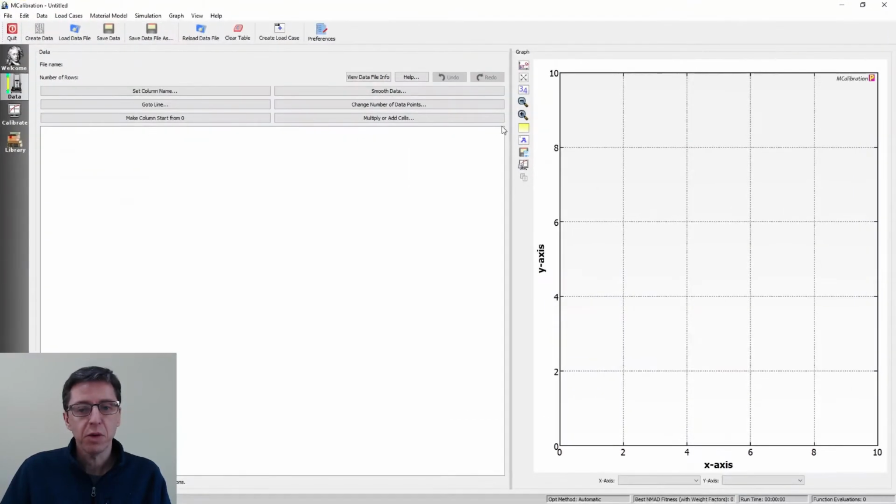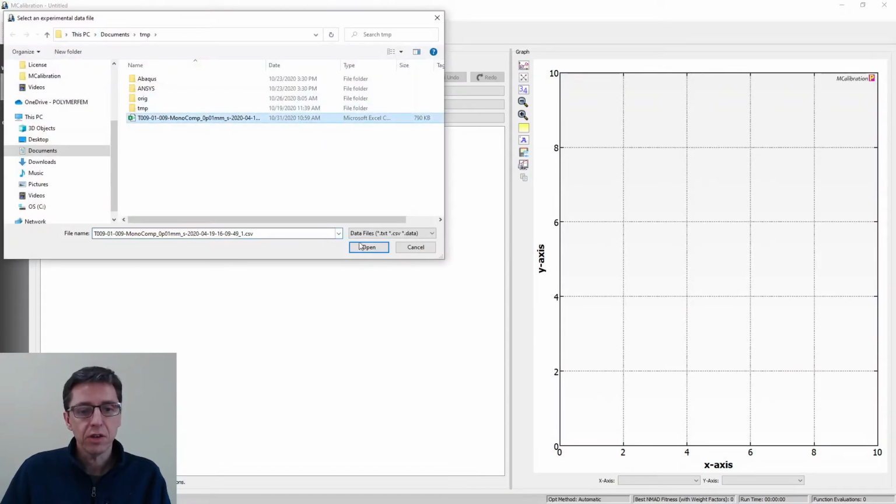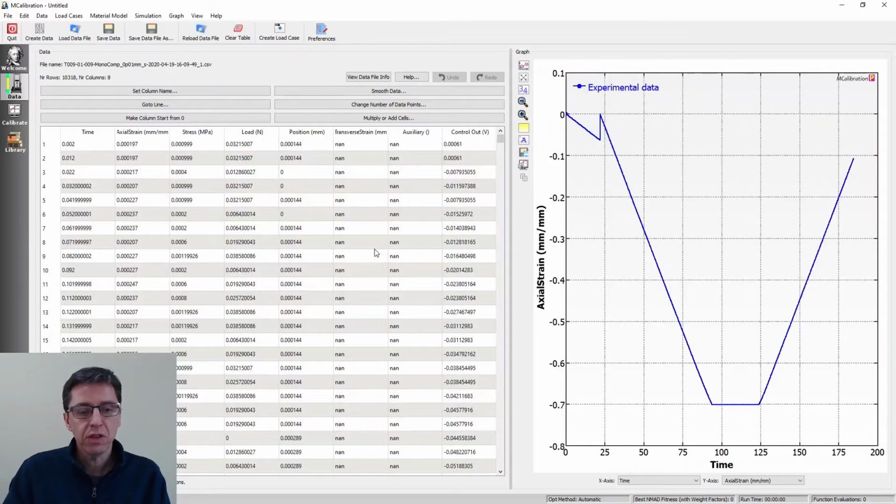I'll maximize my window and read in this file that we received. So, load data file, and here it is. I say open, and this reads in this data file right into this table on the left here. You can clean up these files using Excel or some other spreadsheet program if you like, but many of the steps you need to follow are much easier to do using MCalibration actually. So let's see how we do it.